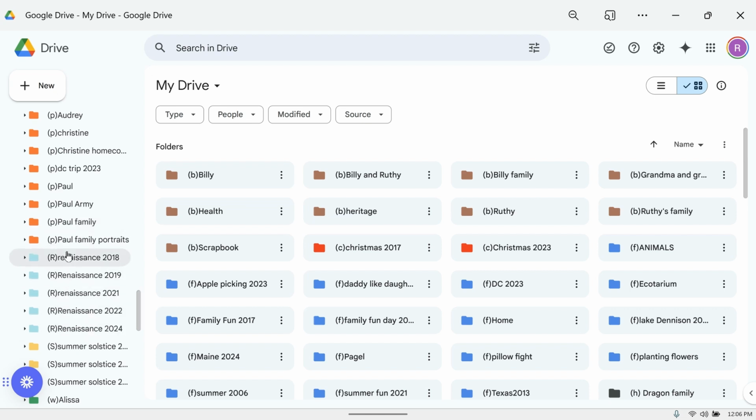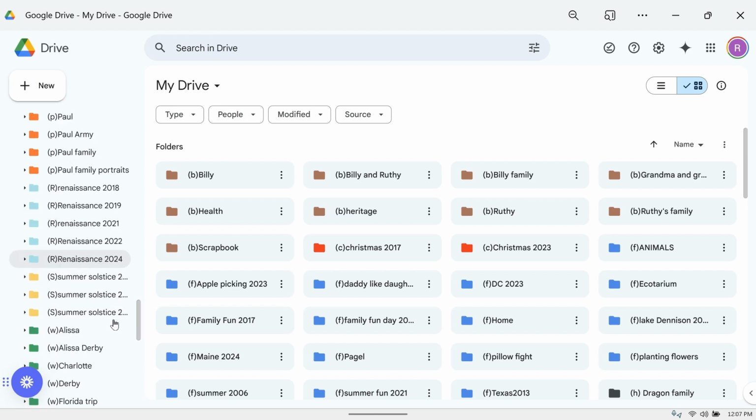My husband loves going to these, but then I have them by year as well, all color coded by year: 18, 19, 21, all of these years. And then the summer solstice my son does. And again, you don't see it, but all the years are on there.